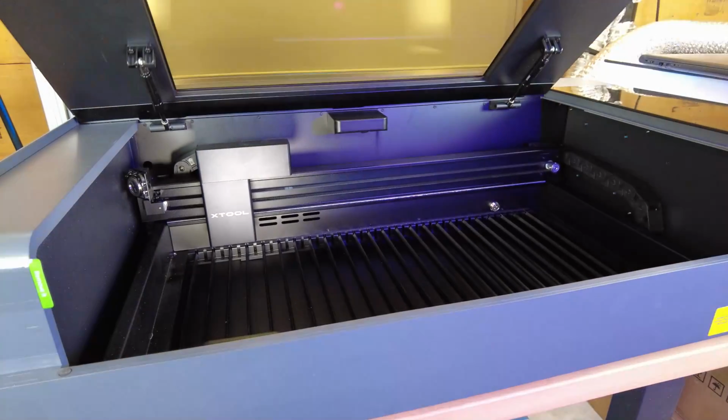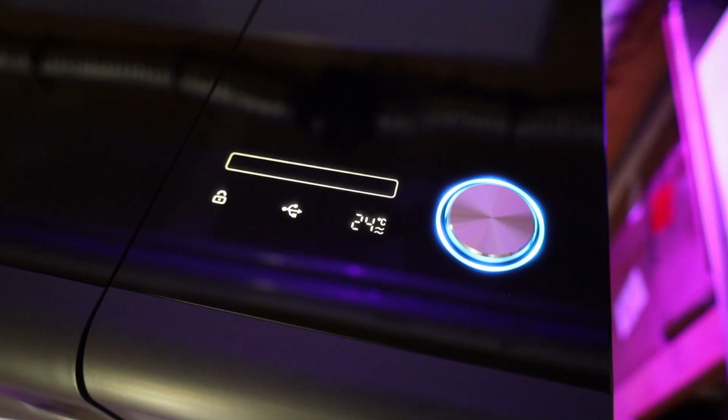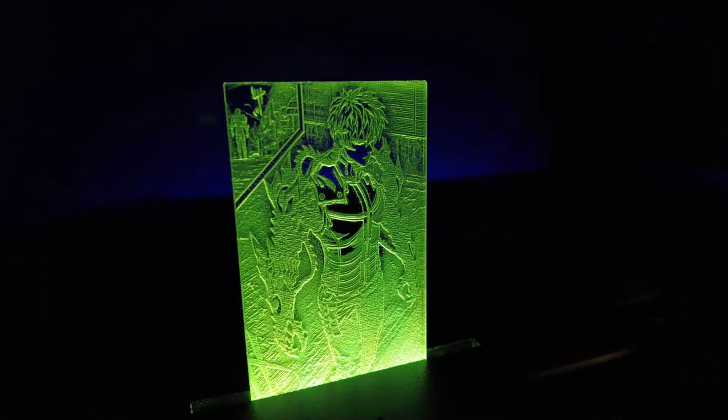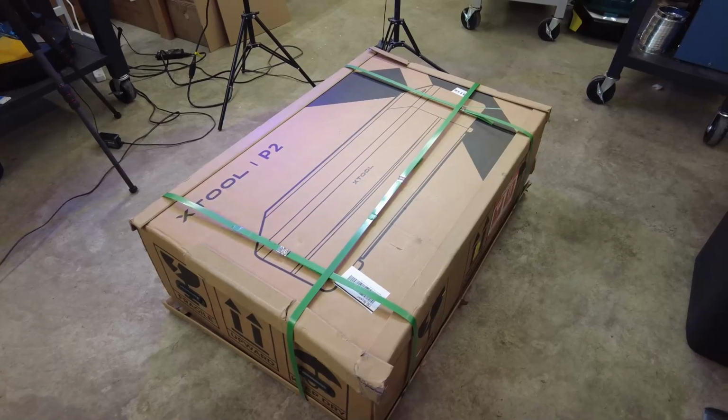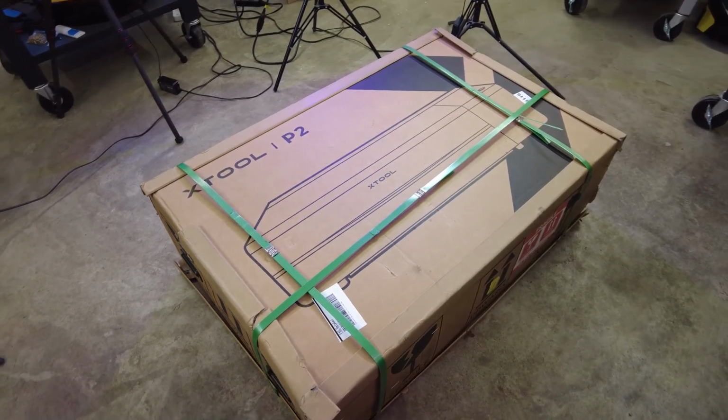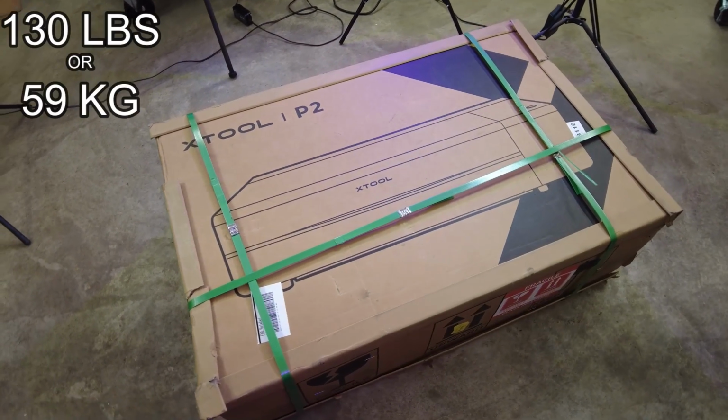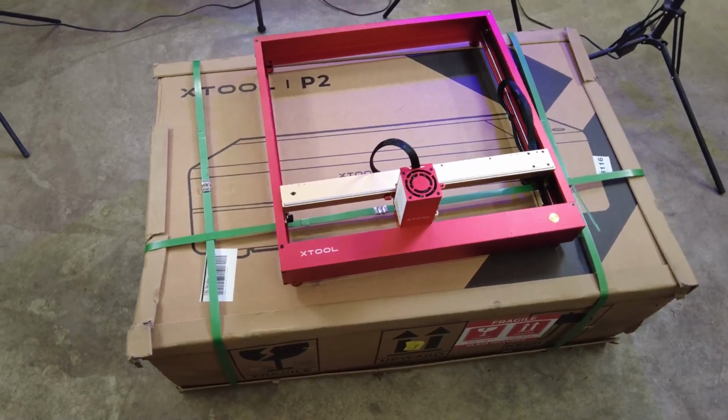This is the new xTool P2 CO2 laser cutter, and this thing is pretty awesome, being able to cut and engrave a multitude of different materials with extremely high detail and accuracy. And surprisingly enough, this comes in a relatively small box for what it is, and overall weighs about 130 pounds. And here's the xTool D1 Pro for scale.